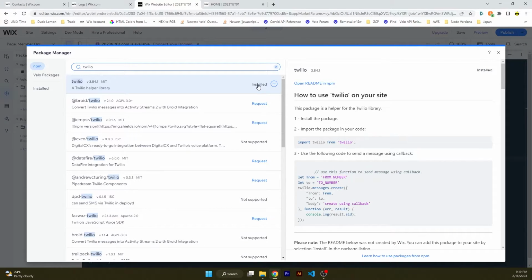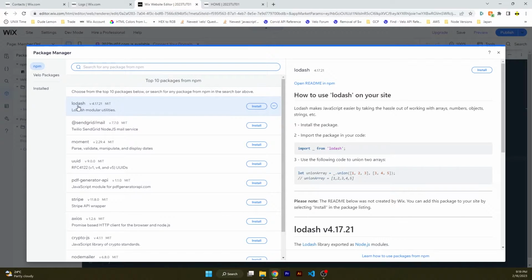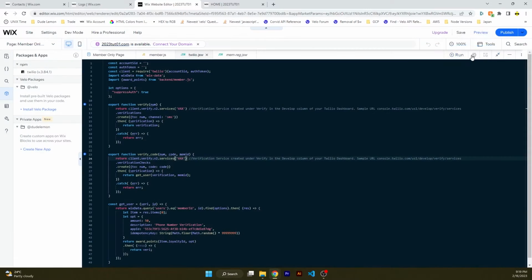Now I've already installed it, so that's done. But if you have not installed it on your website, this install button will appear and just click on install, which should show this Twilio package available over here. After you've done that, you can basically copy paste this code, and I'm just going to explain what this is. So under your constant account SID, this is your Twilio's account SID.